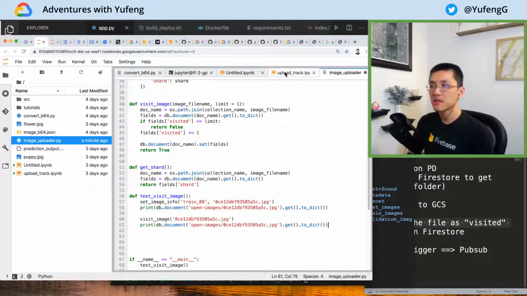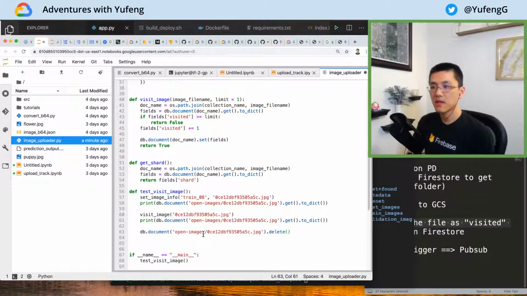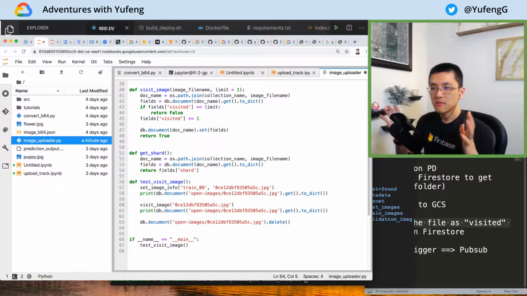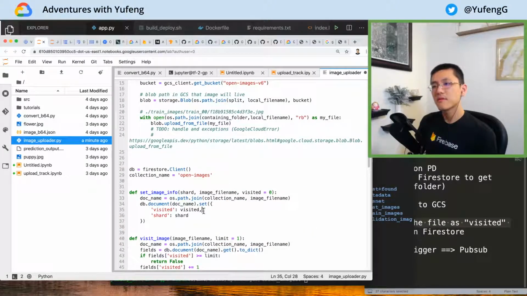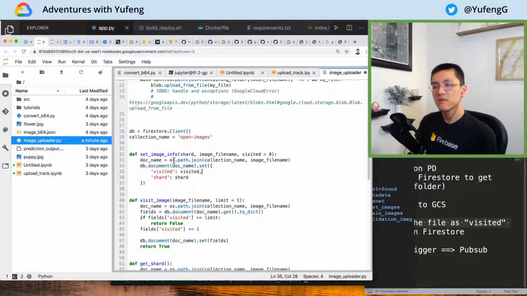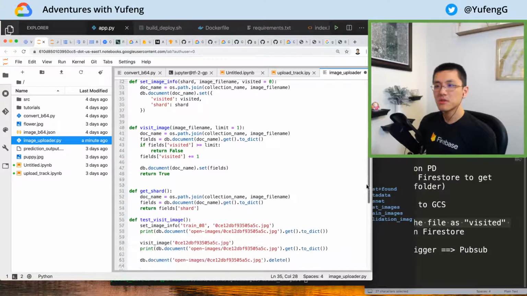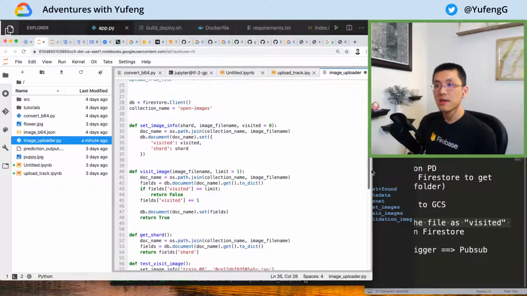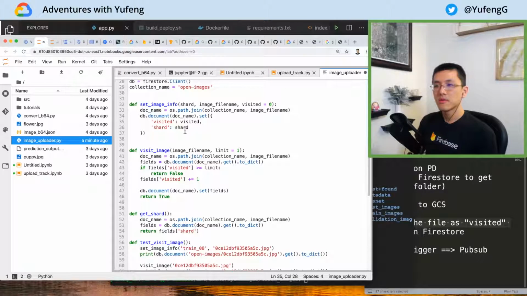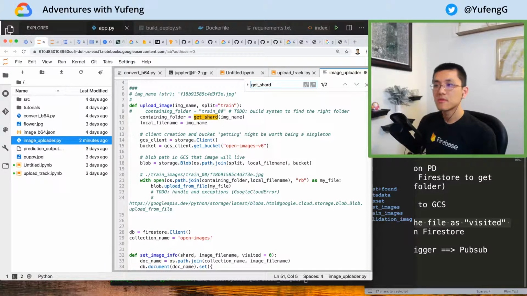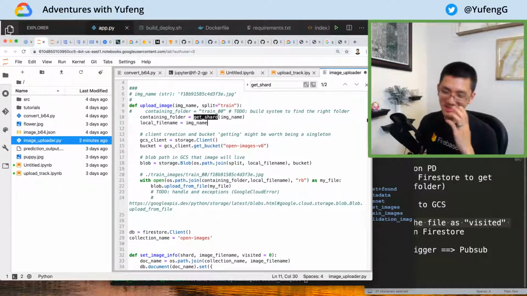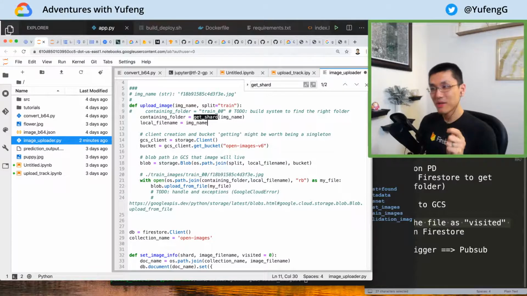Basically, we want to delete that entry so that we have a test that doesn't affect the outcome. And this should allow us to see if this new get shard function is working as we expect or not. Specifically, I lost it. Where's get shard? Up here, yes. Oh, that's in the upload image. Okay, so then we want to call upload image.